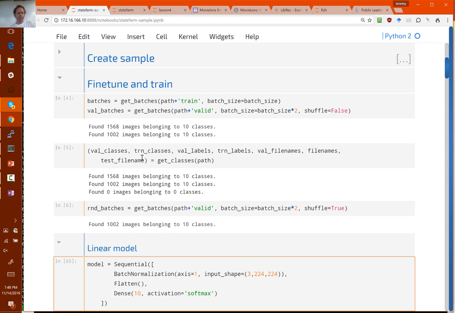I first of all wanted to find out, what does it take to create a better than random model here? So I always start with the simplest possible model. And so the simplest possible model has a single dense layer.